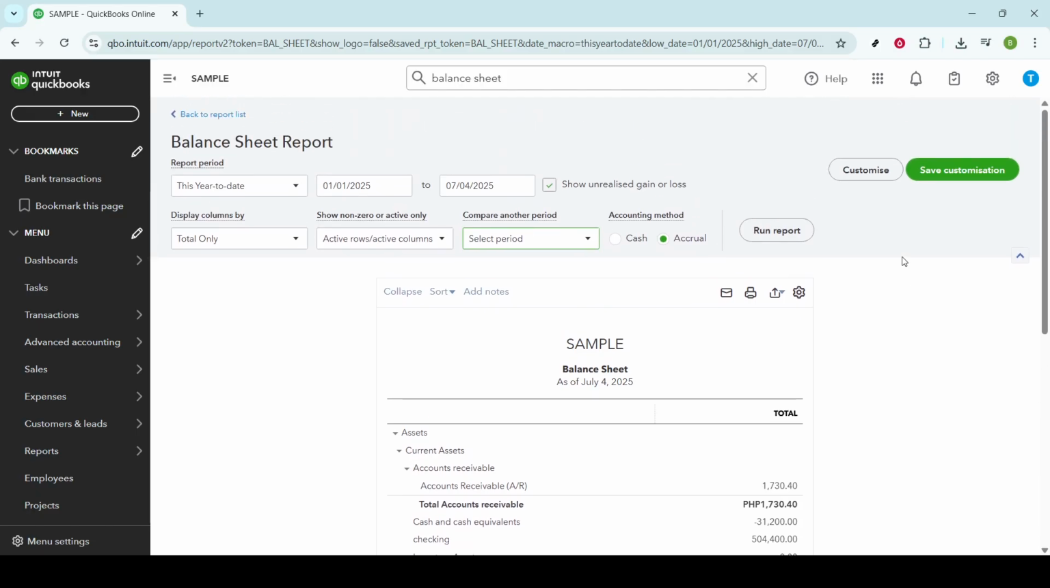Remember, getting comfortable with these features can take some practice, but having regular access to your balance sheet is invaluable for monitoring your business's financial health. So take the time to explore and familiarize yourself with other reports too. QuickBooks offers a range of financial reports that can give you a comprehensive view of your business's performance. The more you use these tools, the more adept you'll become at navigating and understanding your financial landscape.